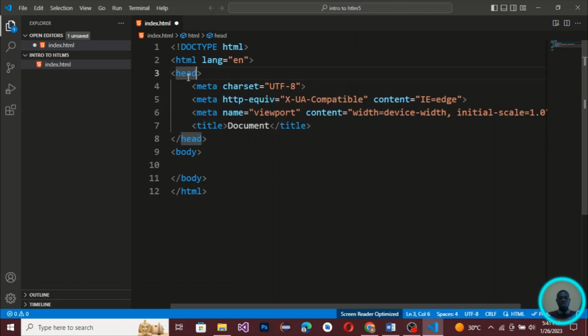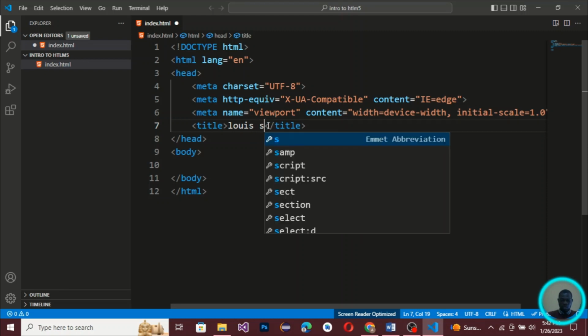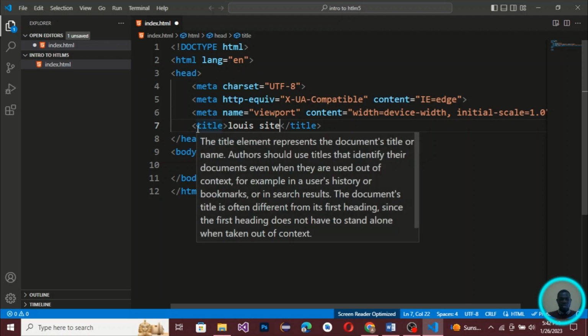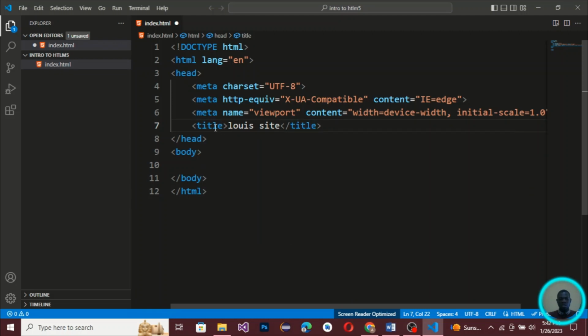Then inside the head, the only thing that you will be putting here is the title. This is the title. Let's remove that one and put whatever you want to put there. I'll put Lewis site. Then you see there's an opening tag of the title, and this is a closing tag.